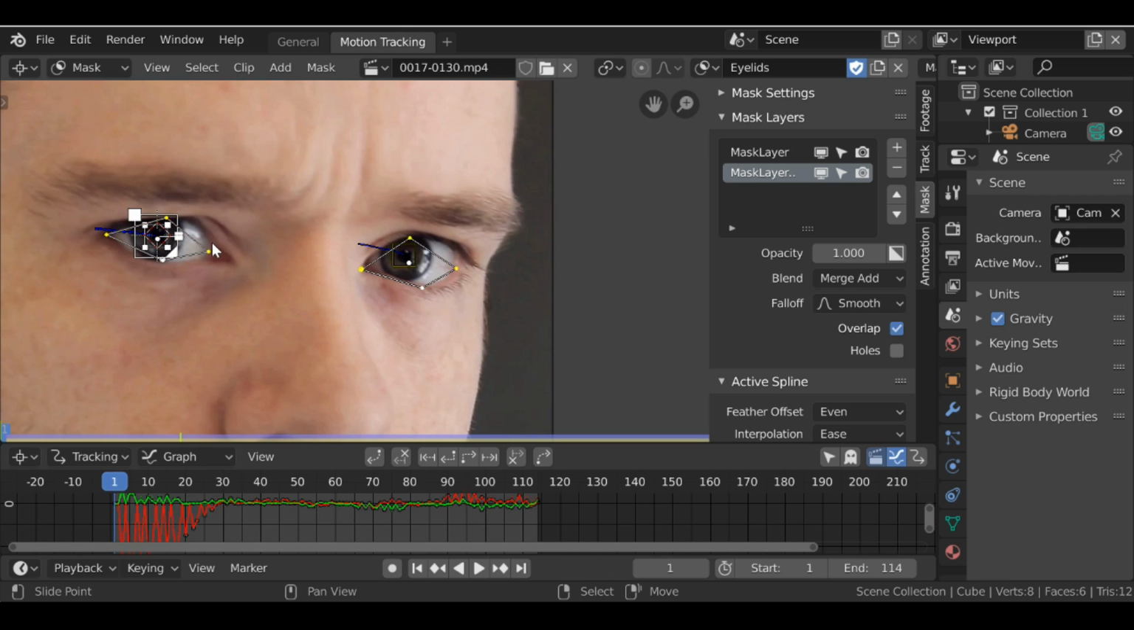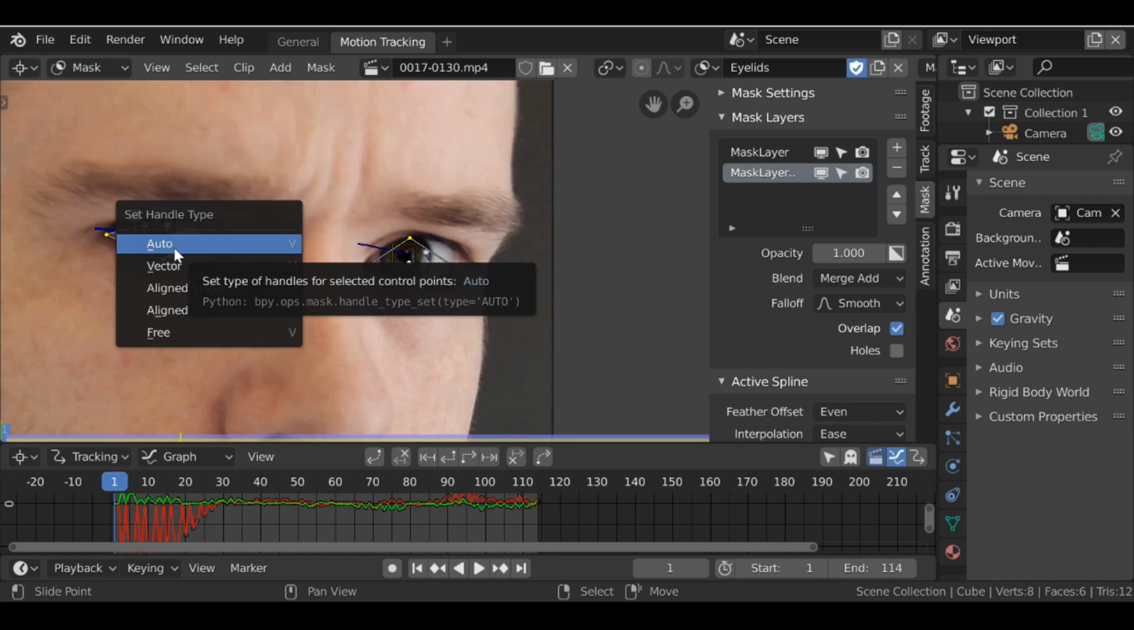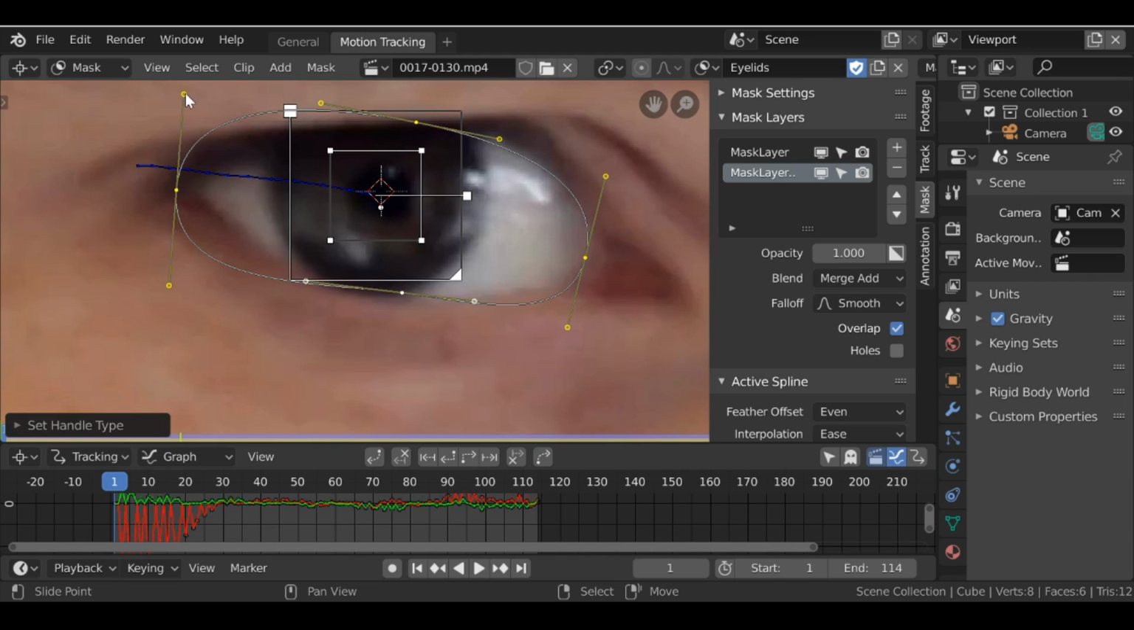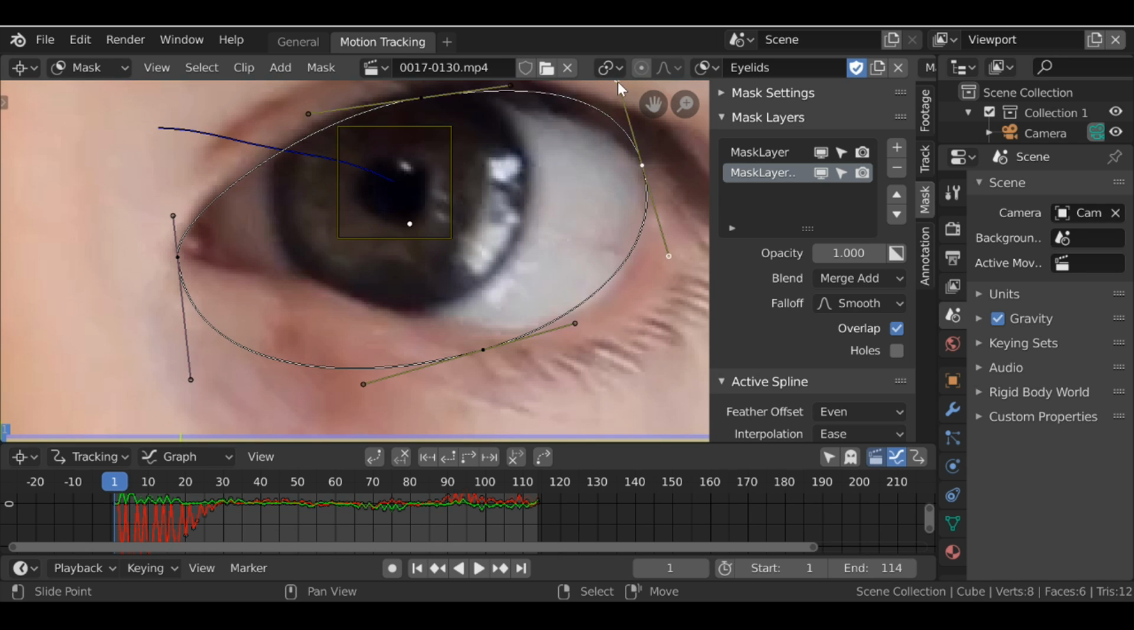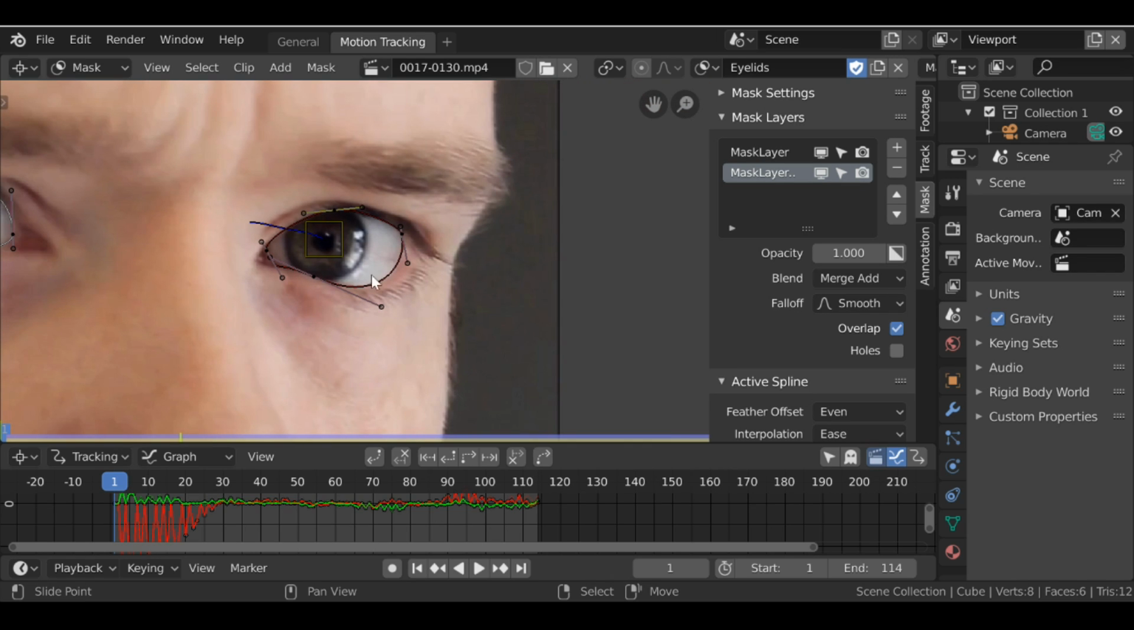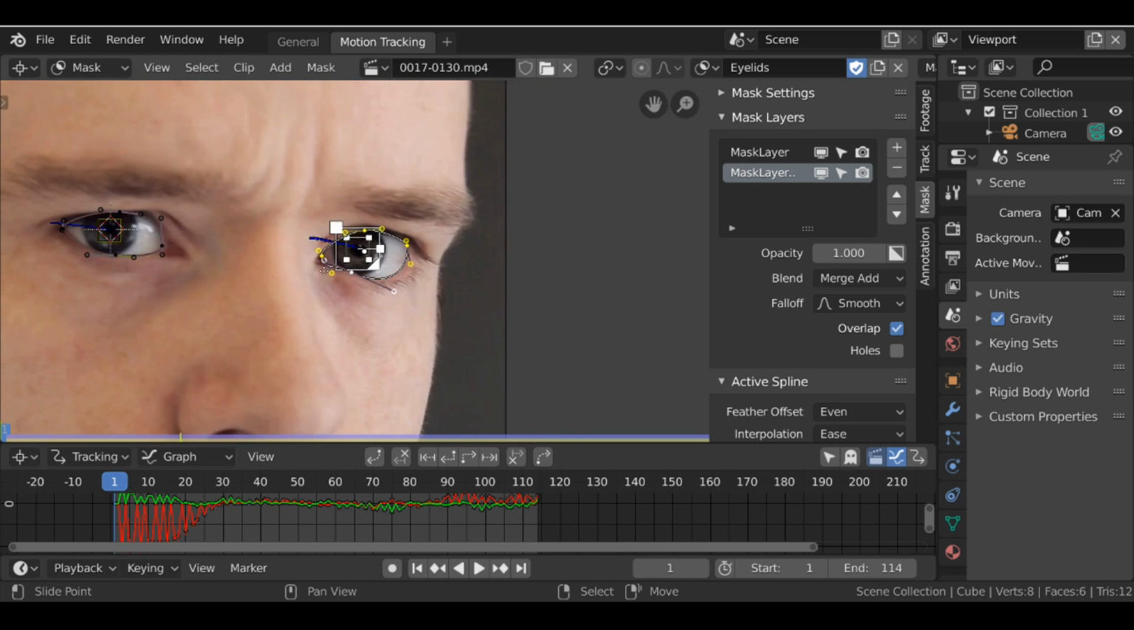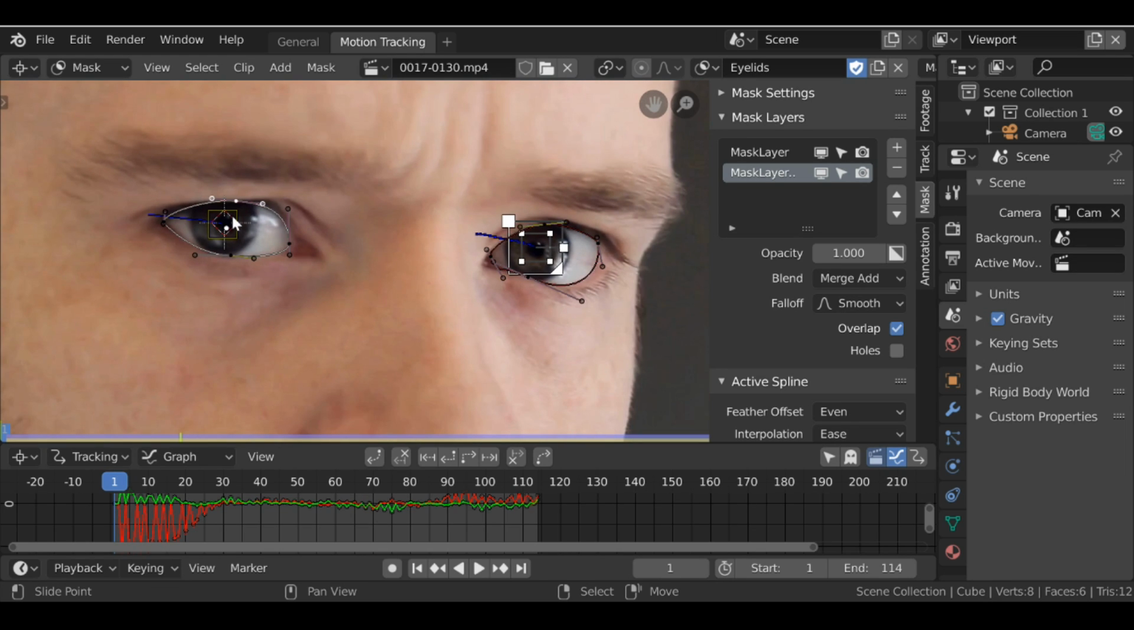Then I'm going to press A, V, change this to automatic, and then I'm just going to refine this, but I'm going to speed this part up so you guys don't have to wait around. So now once you're happy with the shape, just press A to deselect all of it. Right click on this marker, press B, select these, Control P, and that's been parented. Let's do the same thing, right click, Control P, there we go.